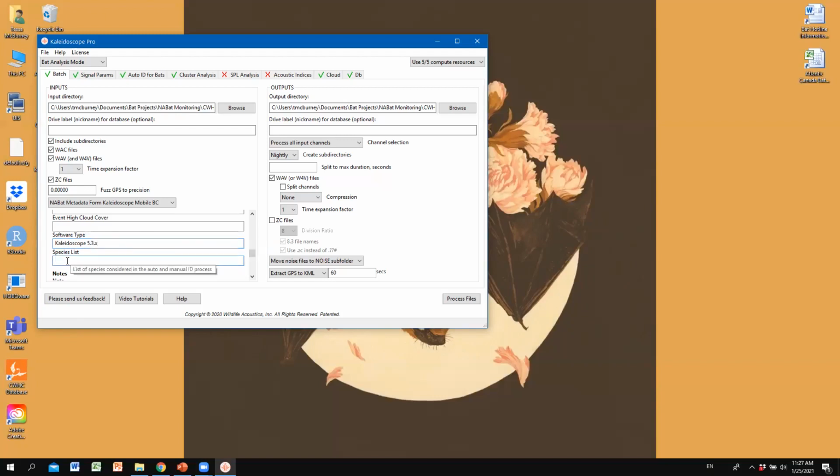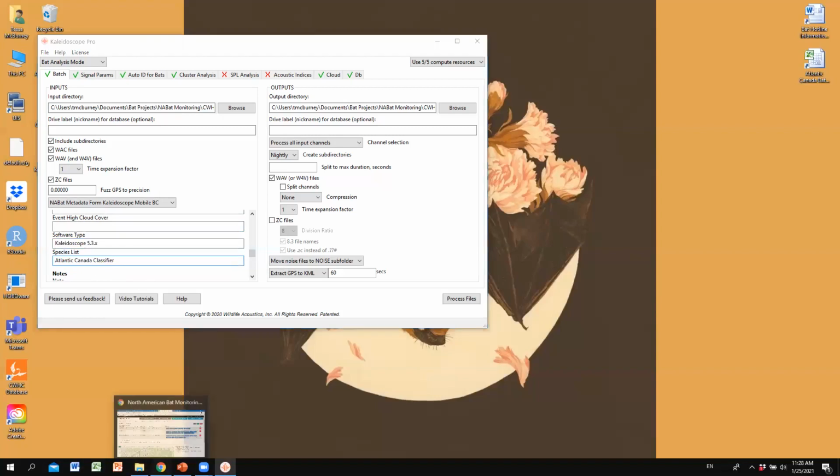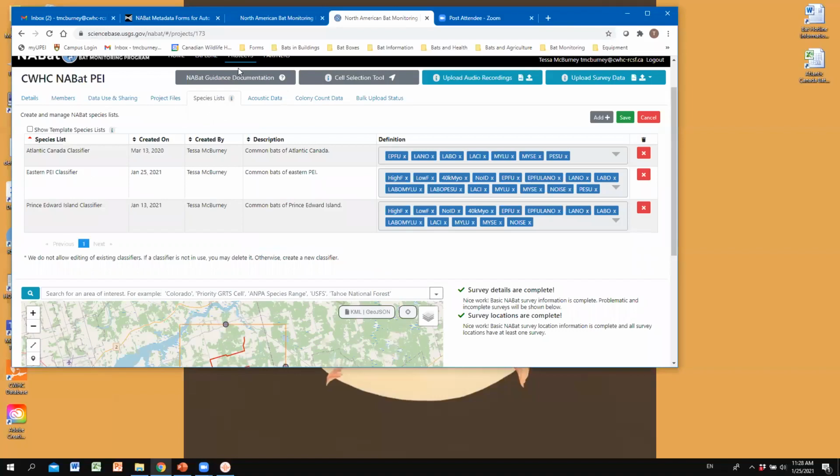Then you're going to put the species list name. The species list you created at an earlier step, you're going to type the name in there. I'm actually going to use an older list I created, not the one I created in this video, which was just an example. I'm going to use my Atlantic Canada classifier. Make sure you remember the name of that species list. You can also check the NABAT website under your species list tab, and then the name would be over here under species list.